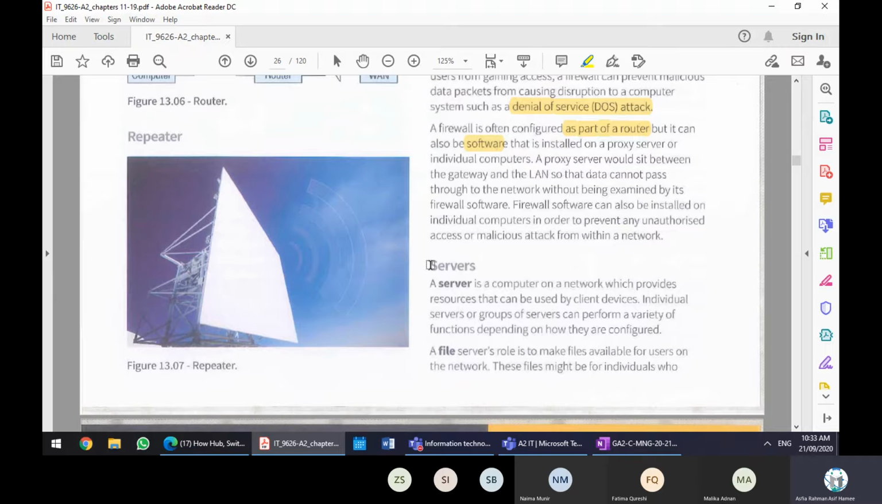A peer-to-peer network is one in which all the computers are at the same level. They are just connected to each other. In the server-client architecture, one computer will be a kind of hi-fi computer with large storage, large memory, and large processing power so that it can give out the resources. The resources can be the files stored on its system, or printing services or scanning services. So a server is a computer on a network which provides resources that can be used by the client devices.